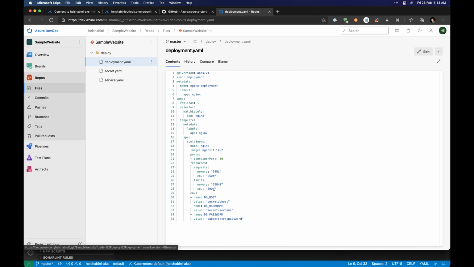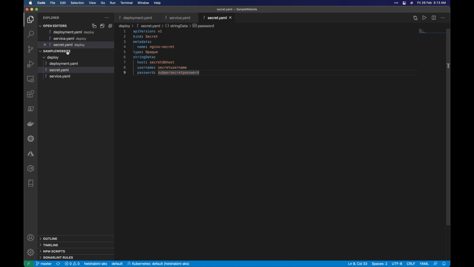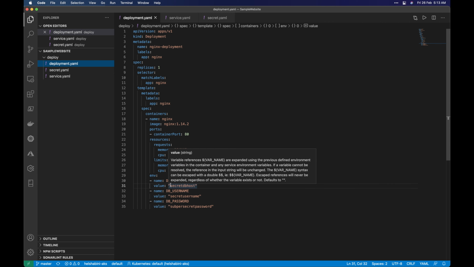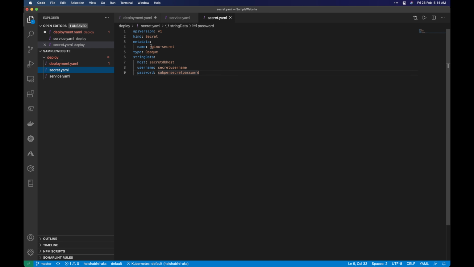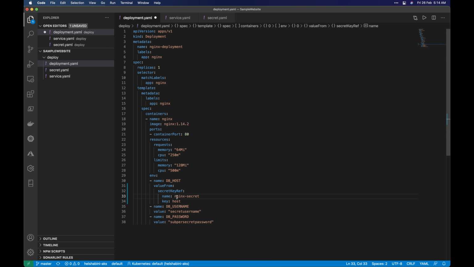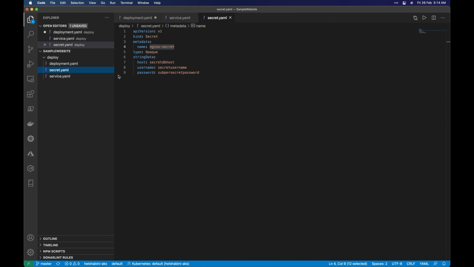So here, let me do this very quickly. Now we need this to come from the secret. So instead of value here, we say valueFrom. The value is going to come from a secretKeyRef, and the key here is host. And then you also need the name of the secret itself, and it's this nginx secret. So let me copy that and do it like this. So basically here we're telling it to get the host from this secret, and the key to look for is host, which is this one. So it's going to get this value, right?